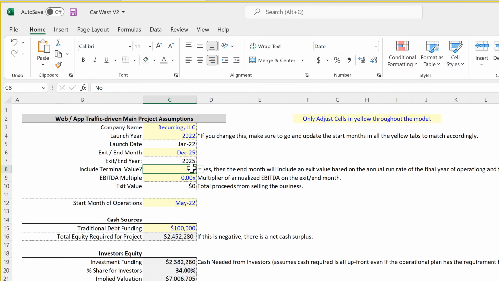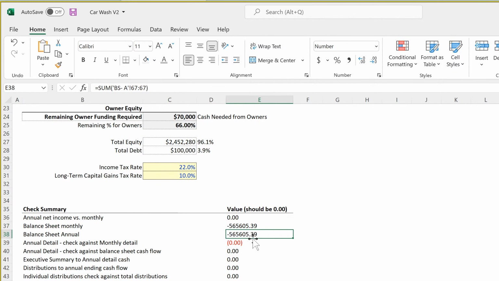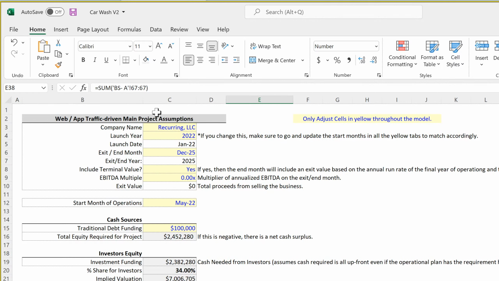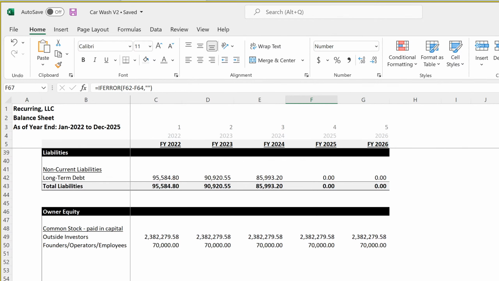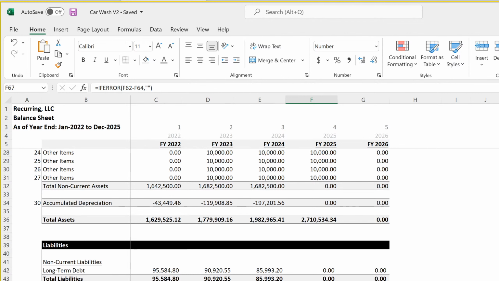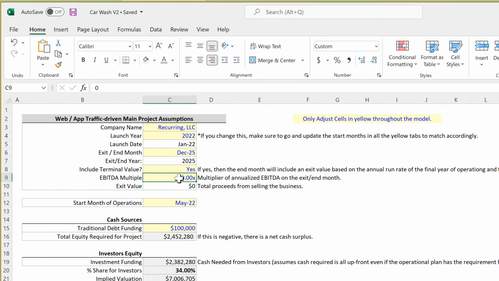Okay, good. Let's add a terminal value in here. Dang it. Balance sheet. Both the balance sheets are off. So why is that? Let's see. What's it out by? 565. Let's see. Debt gets paid back. This is zeroed out. 565. And in this scenario, we're doing a 0 multiple. Oh, but we are doing a terminal value.